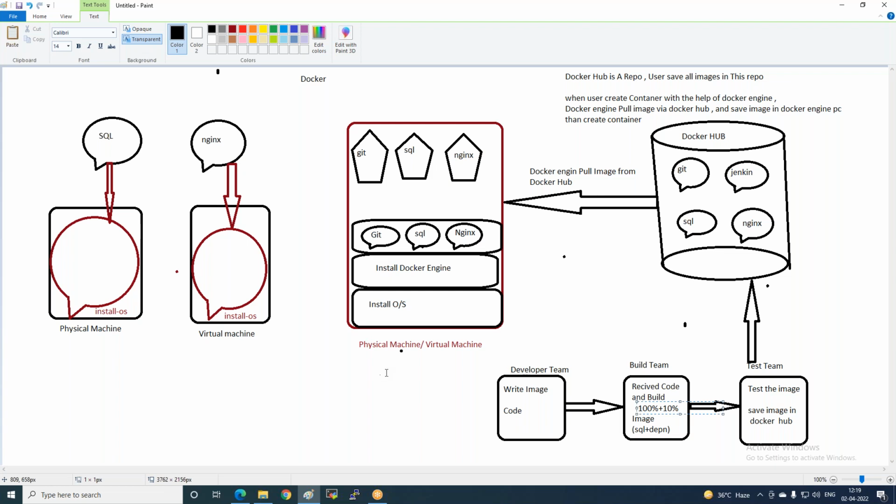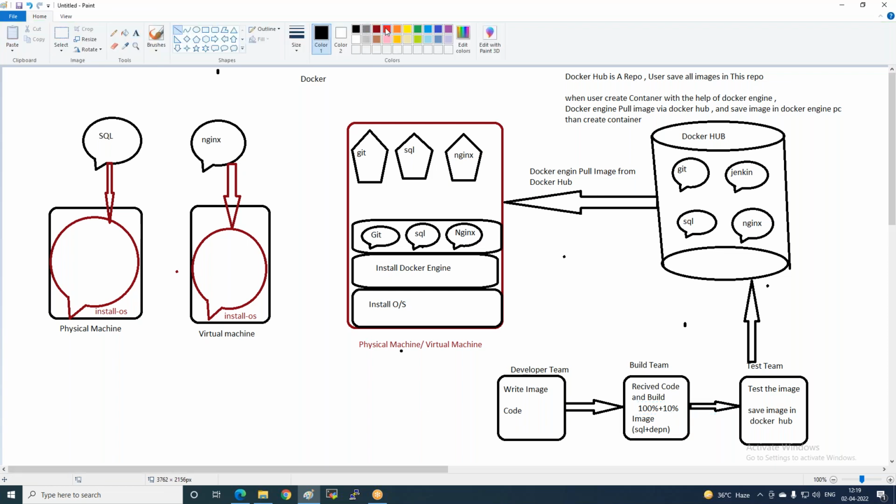So now the Docker engine shares the image with the container. Got my point? The Docker engine shares the operating system with the container. Now your container is working full flash. Clear everyone? The concept?